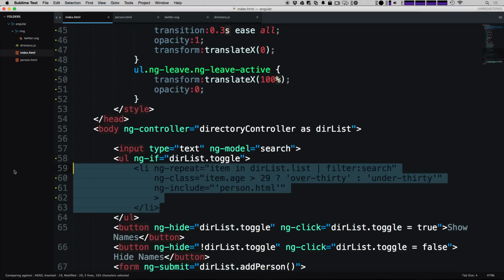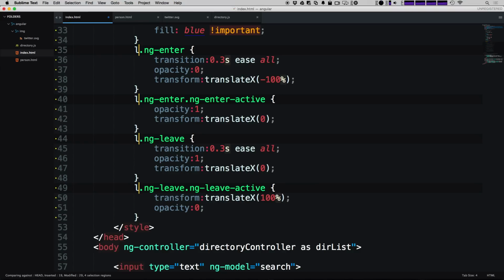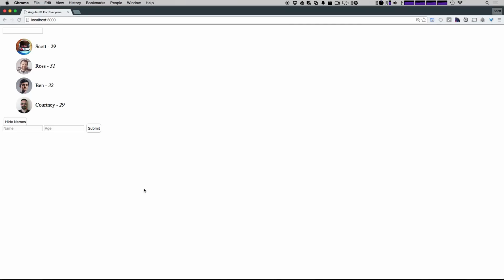We add them to this li. If we just change these ULs here to LIs, like so, now we come back to our page and refresh. You'll notice that when I refreshed, when all of them came in, they all slid from the left. Let's see what happens when we add a new name. We'll just add another Scott. There we go. And let's keep adding names. As you can see, they keep sliding in.